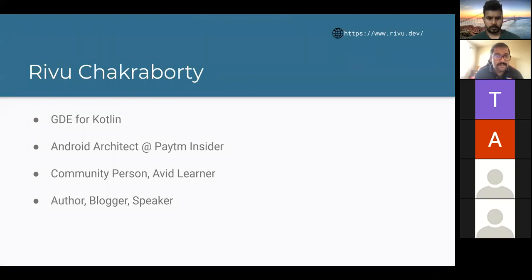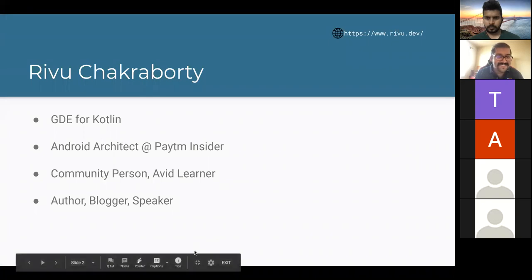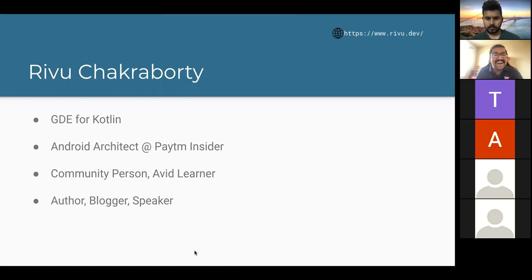A bit about me was already covered by Anupam. So yeah, I am an author, blogger, speaker, GDE for Kotlin and Android architect at Paytm Insider. I also work on the Paytm app, the Paytm main app.